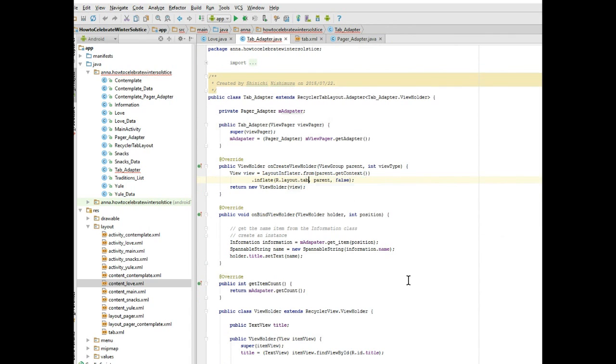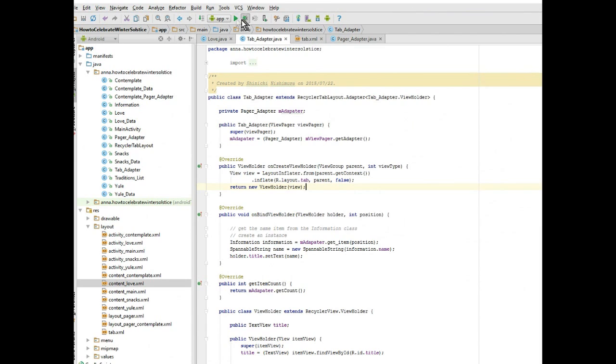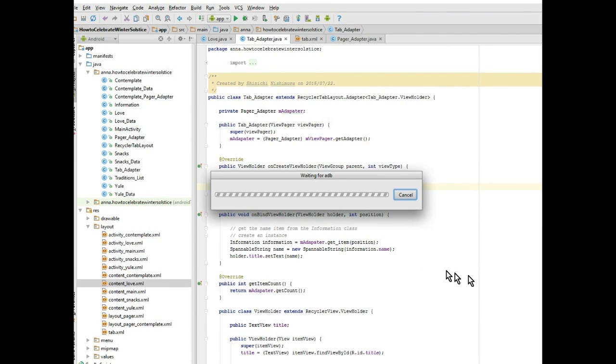So we call the tab, and we'll just do that. Let's see. It looks like we've done everything on our to-do list. So here's our moment of truth. We're going to actually run the emulator.